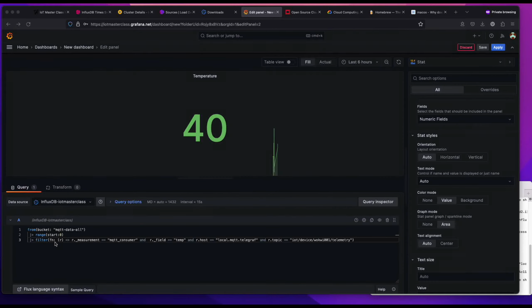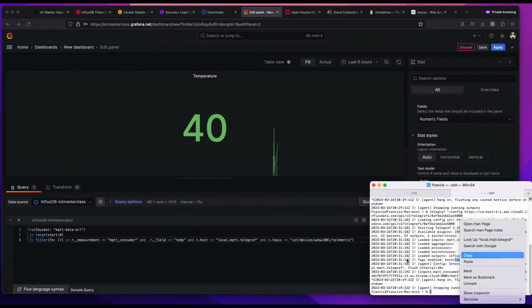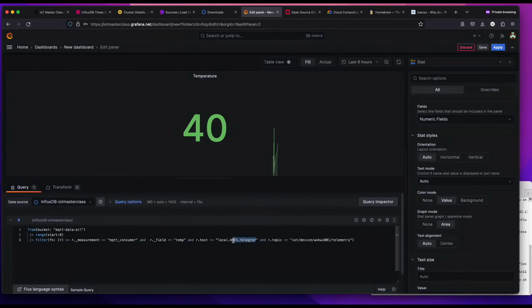So starting from 0, we're getting the MQTT consumer, right? We want to get the field for temperature. We want to make sure our host is set. You don't have to put this because we're only broadcasting from one place right now, right? But I think we called it local.mqtt. Let me confirm that. Local.mqtt.telegraf, right? So that's our host. Just make sure I have that typed in correctly.